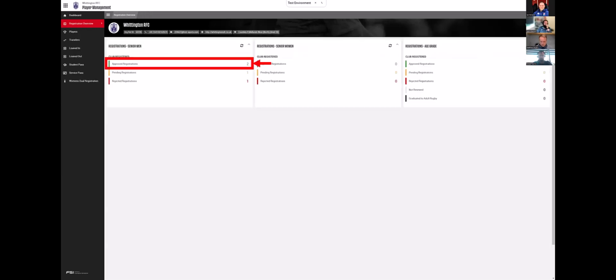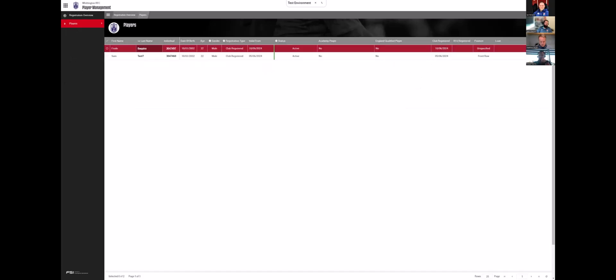In this example, Whittington being a level 10 club only need to club register players. So they're only being presented club registered. Therefore, they don't need to upload this registration to an RFU registration, but Frodo is holding a registration at both clubs.